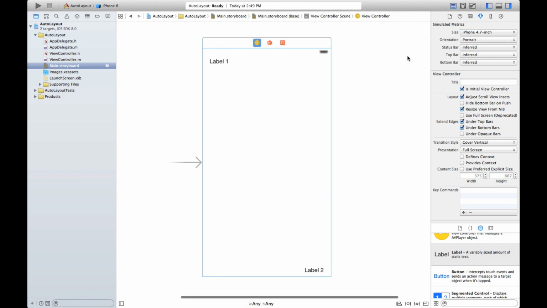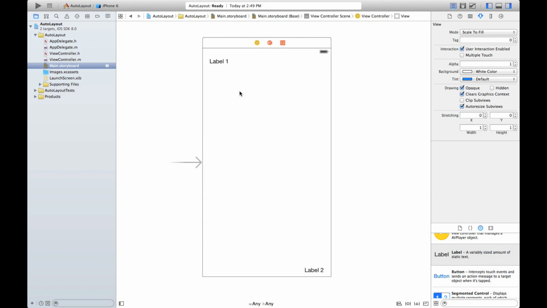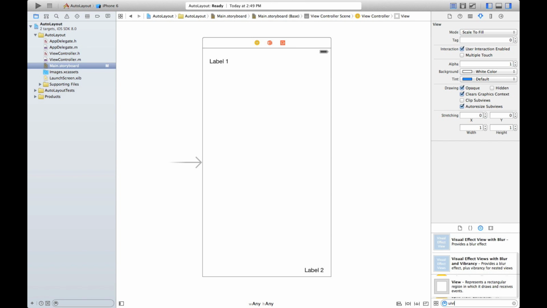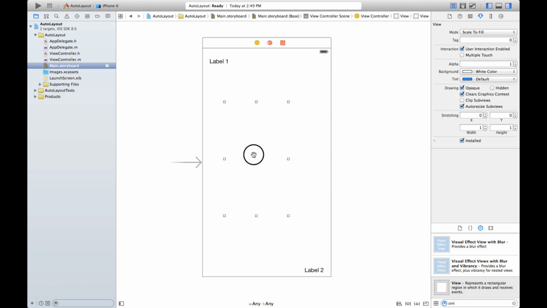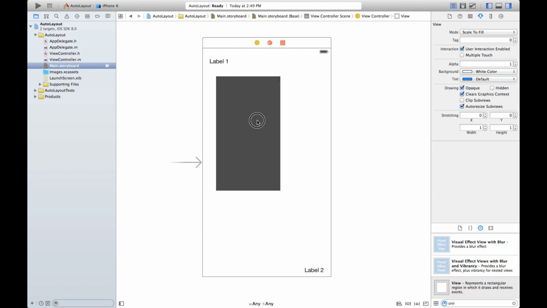We have more complicated views. For example, a label doesn't need width and height. But what if I add a custom UI view? Let's drag a custom view here, and I will set the background color to black. Then you can see what's going on.